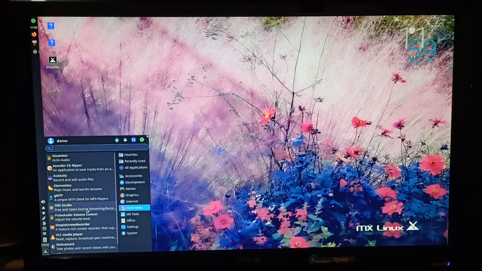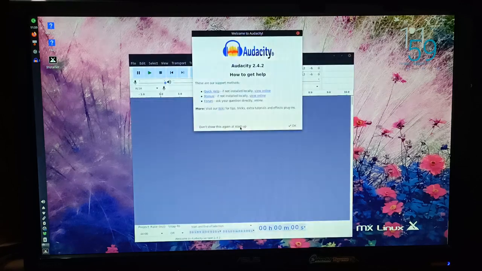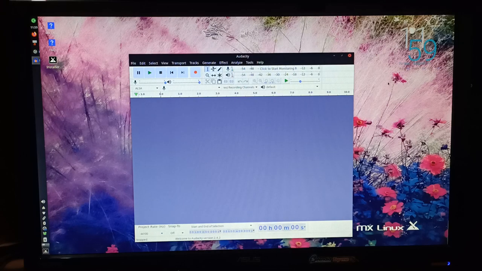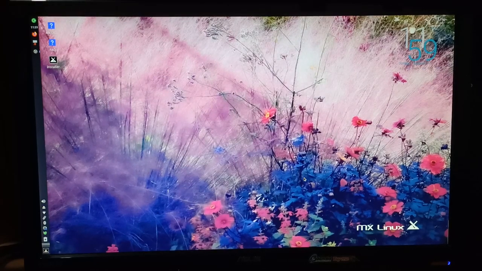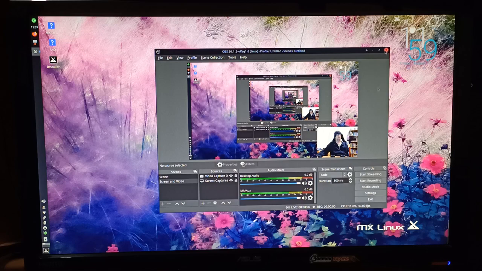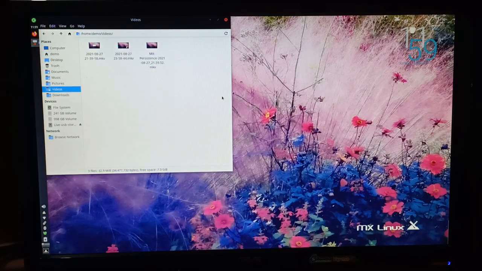So multimedia, simple screen recorder, Audacity. Let's just open Audacity again while we're recording. I just want to check whether my sync is... I've been having a bit of trouble with audio sync lately, I must say. And that's Audacity. So there we have it. Let's stop recording.